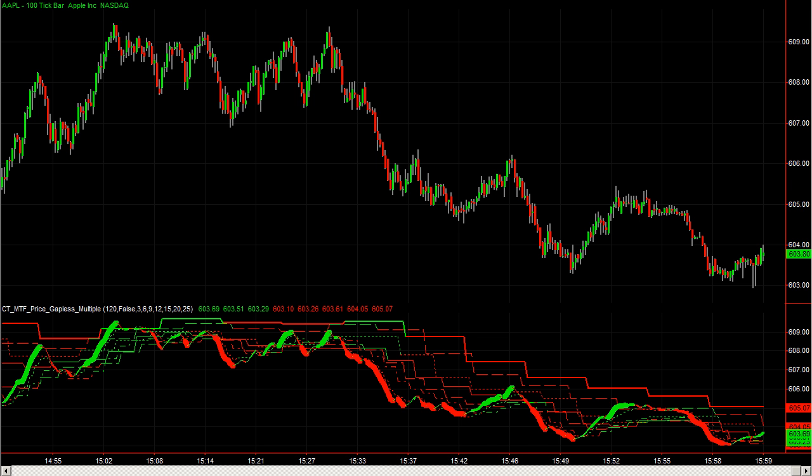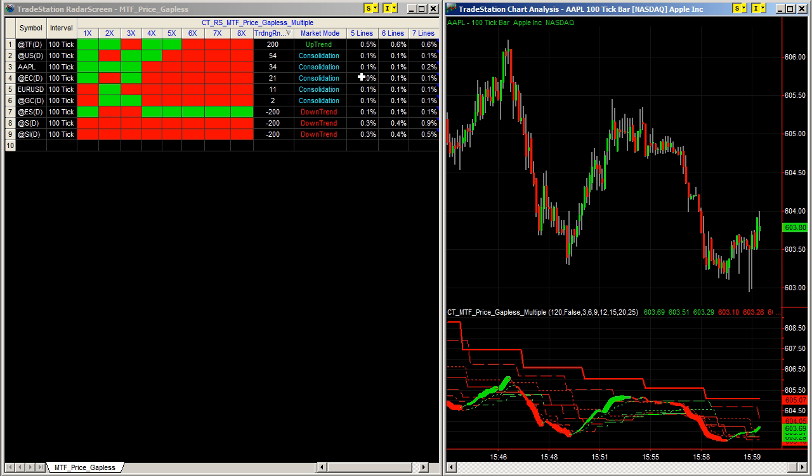So when we look at Apple right now, it's small enough that it's actually a consolidation. Basically, if the lines are close enough together, it's consolidation. But if they're further apart, then it's considered a trading range. So you can see it tells uptrend, tells downtrend, tells consolidation.